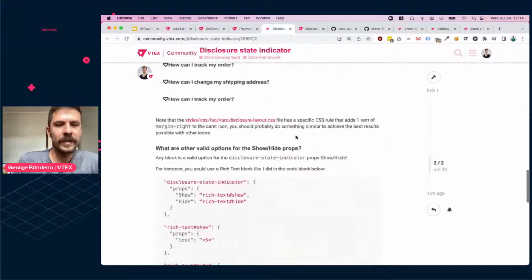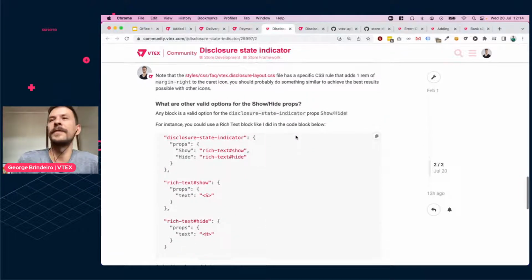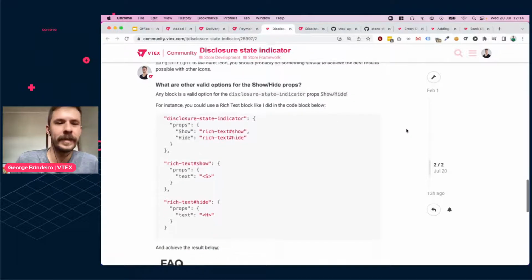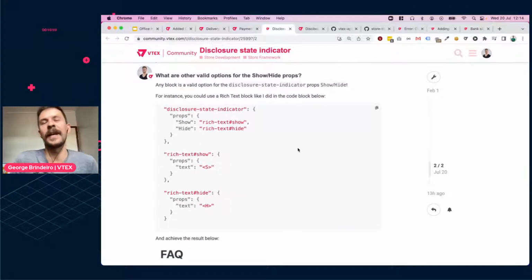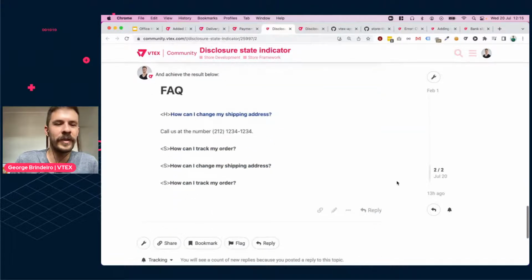For the last thing, what are other valid options for show hide props? So you don't have to use store icons. Like I said, you can use any block. And this is an example. I just used a rich text block, and I just added S and H like such. And this is what I achieved. So you can use basically whatever you want. If you have store icons that you prefer to use in your store, this is what you'd use.